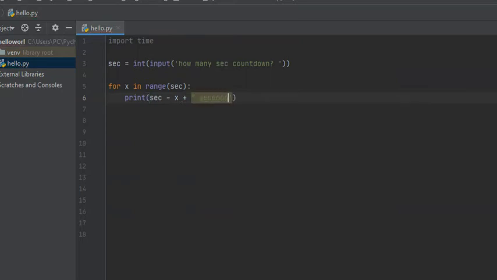seconds remaining. But then we can't concatenate integers to strings, so we have to actually convert this into a string as well. This will type, so string, and then from here we can just say time.sleep. And for every iteration of the for loop, it's going to sleep 1 second. So it'll actually mimic 1 second between each second countdown.